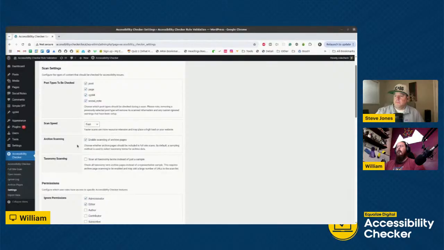This is how we enable the archive scanning effectively. Without this box checked, archives will never be scanned. Without this box checked, smart sampling is enabled. When this box is checked, all terms will get checked, which could be a significant load on your server or on your full set scan time effectively.